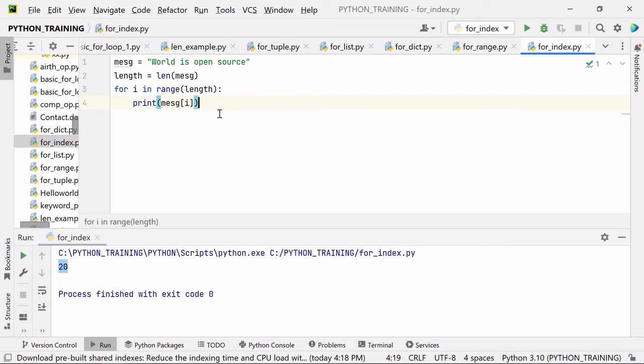Now let us retrieve the characters using the index. Why are we using the index? Because our requirement is to print every alternate character, so we should know how to retrieve using the index. In this case, I used for i in range of length. The length is 20, so it should start with 0 till 19. Now print message of i.